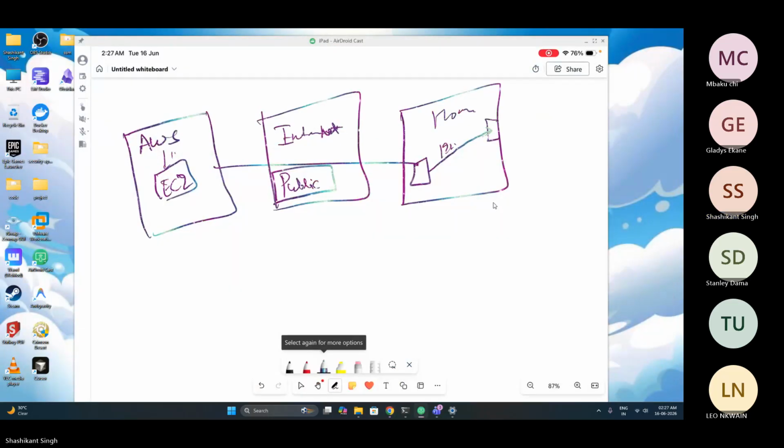Correct? Just by using a router, can you connect to the internet? No, you cannot. Why? Because you don't have a public IP. So what happens is, this router converts your private IP to public IPs so that your request can go through the internet and reach where it's supposed to be.